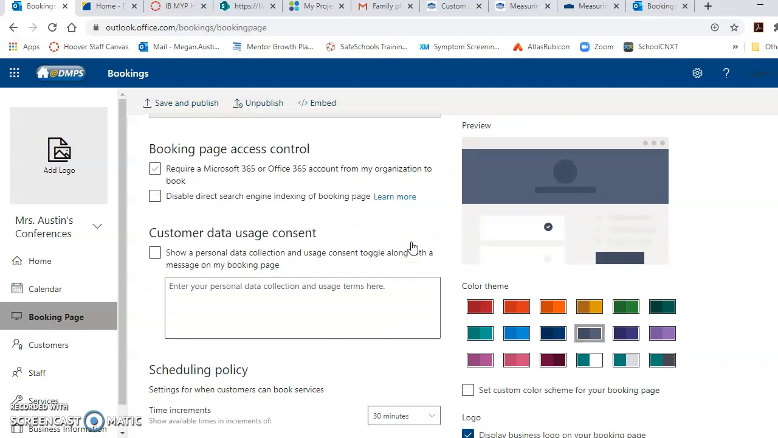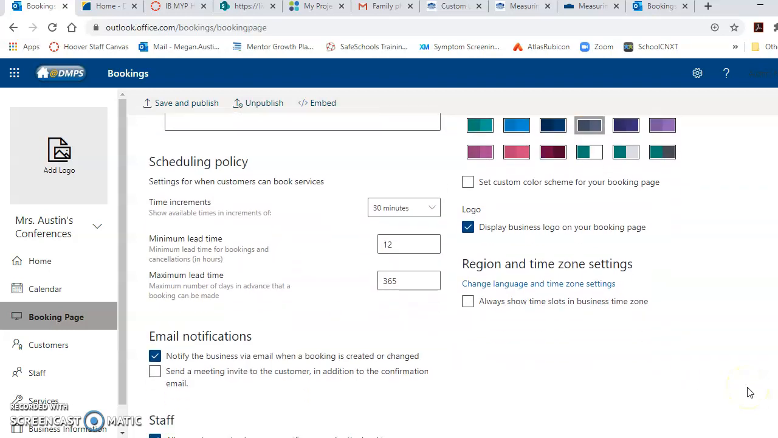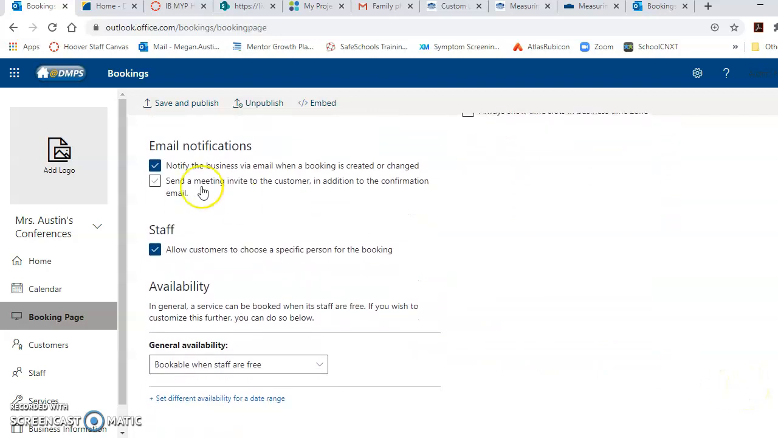The next thing that I'm going to set up is my booking page. So this is how it shows up automatically. You can set your time increment for 15 minutes, for 20 minutes, whatever you want it to be. And then I'm going to change my minimum lead time to 12 hours so that if I have a parent who forgets and wants to set one up the day before, they can. And then I also want to send a meeting invite to the customer in addition to the confirmation email.